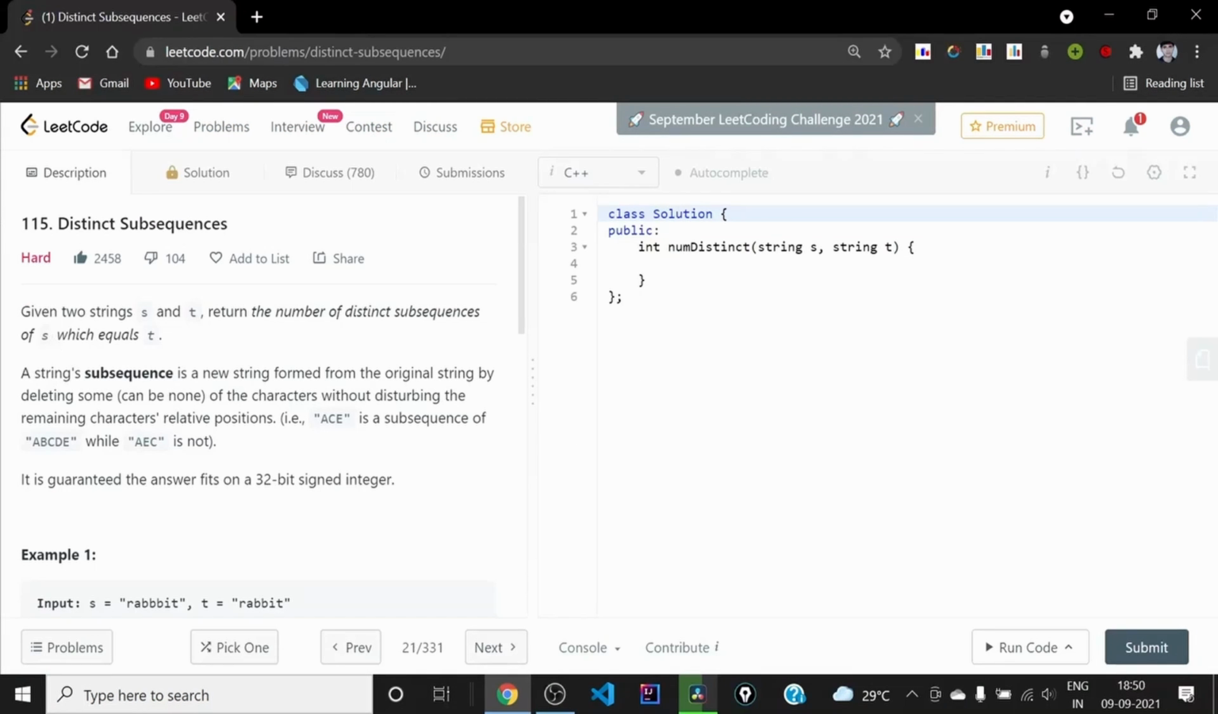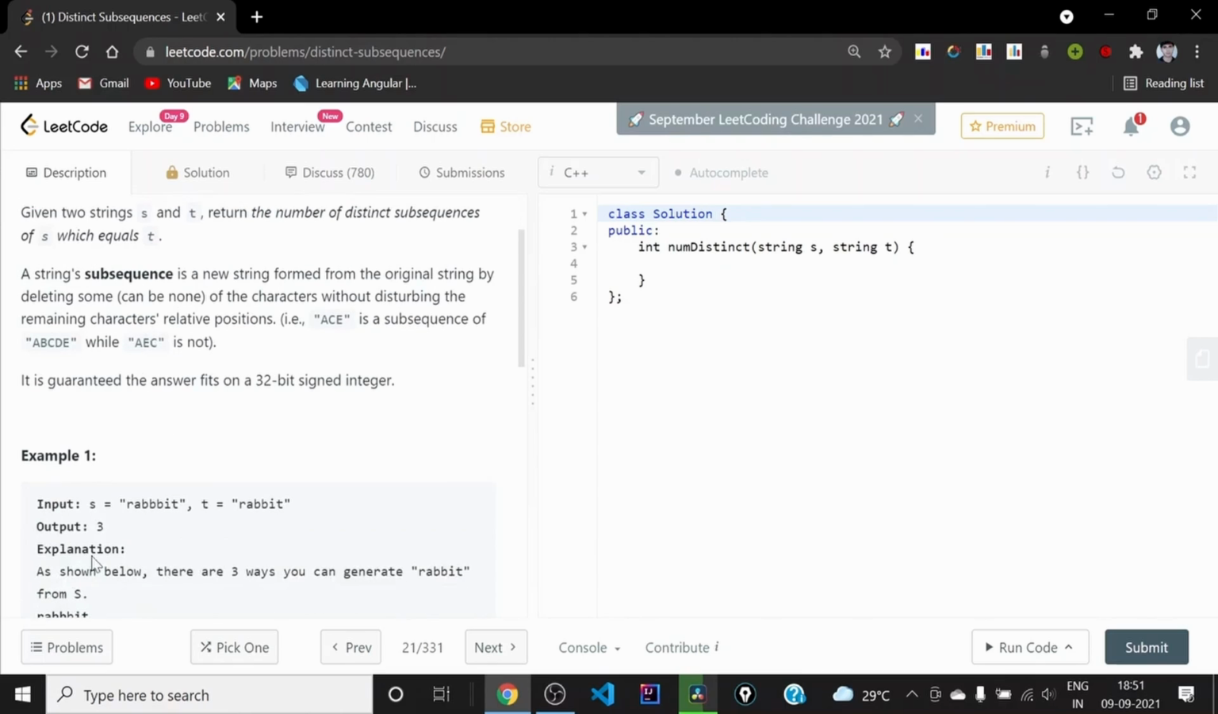Hi everyone, so today we'll be solving this hard LeetCode problem, and it is called distinct subsequences. In this problem, we have been given two strings s and t, and we need to return the number of distinct subsequences of s which equals t. A subsequence is basically like if there is a string and we delete some characters from it, the resultant string that remains can be called a subsequence. Or we can take some characters out of the string, and if their relative positions remain the same as in the original string, then that is called a subsequence.